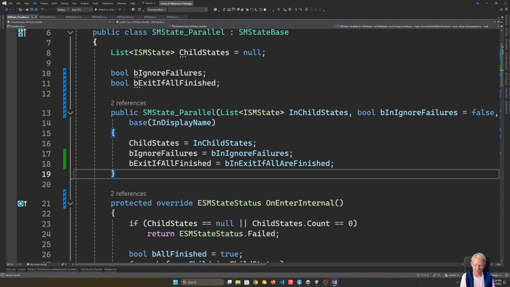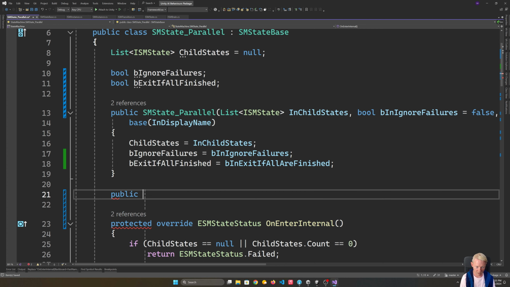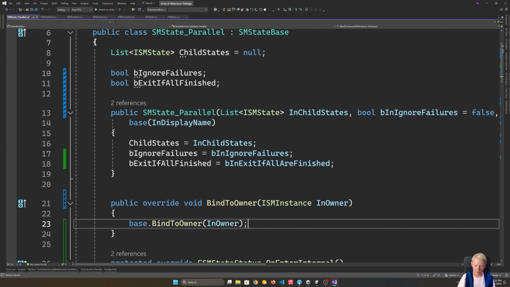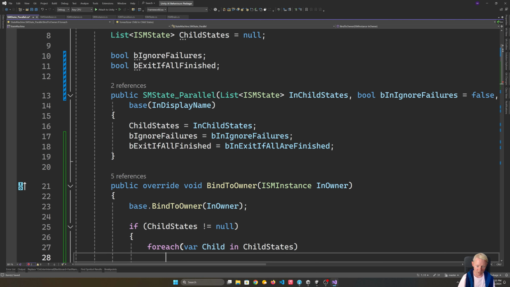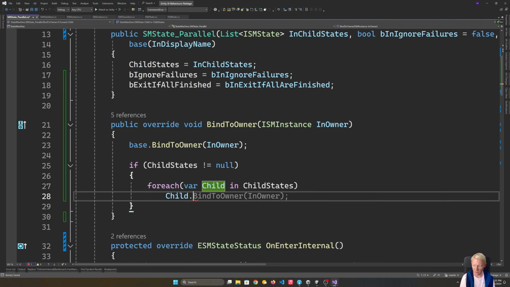Then, because these have child states and we have that bind to owner set up now, I want to override, oops, not protected, it's a public override, bind to owner. And what we will do is if child states is not equal to null, because this one can be, then for each loop over all of the children, and we're just going to say, okay, well, child bind to owner with the owner. So it just means that that gets passed on down, which is important. So, okay, that's good. That's sort of the changes that we needed to make for our parallel node.